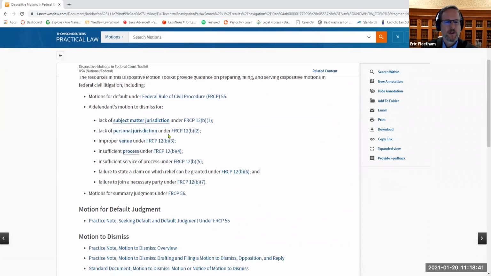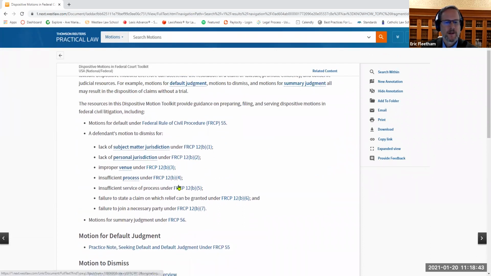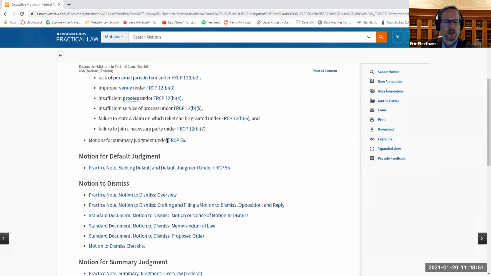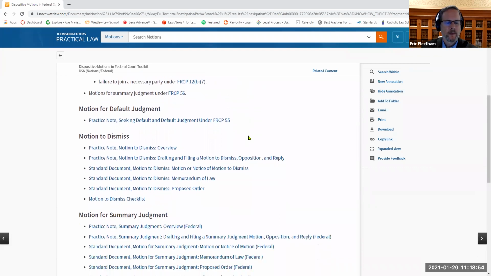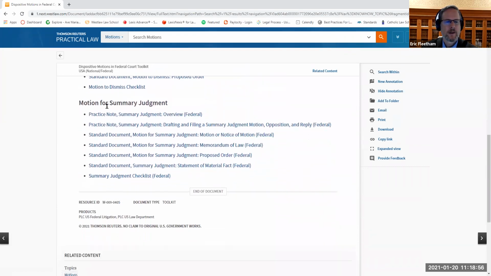So it gives you some specific practice notes on specific areas of a dispositive motion. Right there, motions for summary judgment. And here is additional information on motion for summary judgment practice notes, more practice notes, some standard documents, and a checklist.